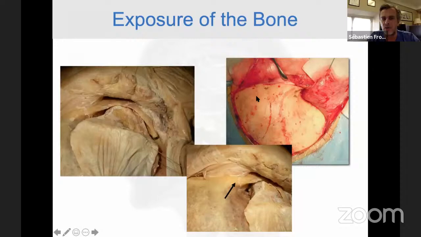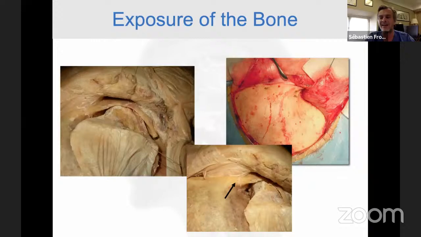Next step is the subperiosteal exposure of the bone. Subperiosteal is mandatory if you want to avoid bleeding. Whenever you're stuck to the bone, it bleeds much less, and what is bleeding can be easily stopped with bone wax. Here, be careful of the supraorbital nerve going through its canal.